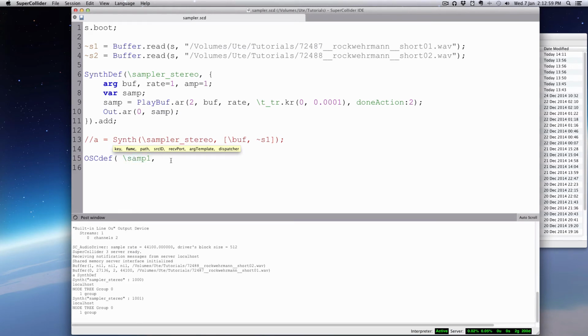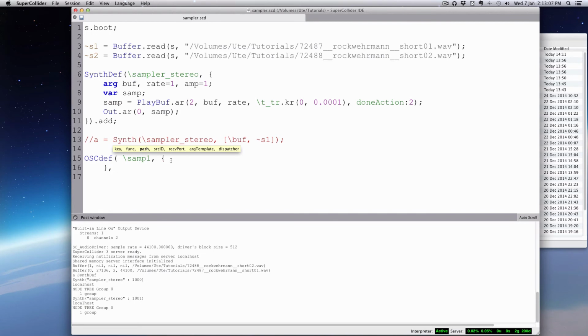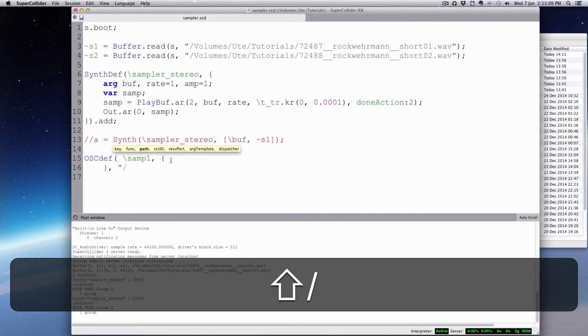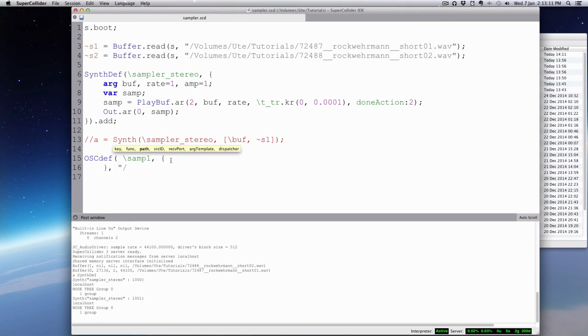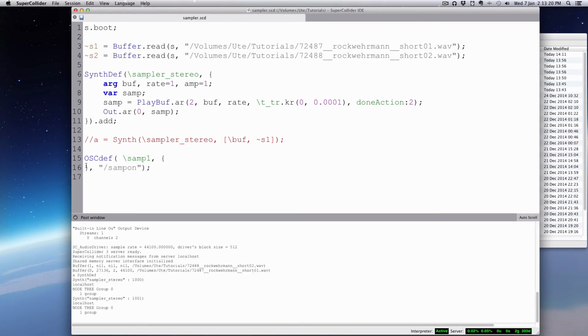Okay, and then it's just looking for a function. Basically, everything in these curly brackets will be run when it receives the message. And then the next one, the path, is what message am I looking for? I think in Processing we call that samp on, right? And we can double check that. And that's it, basically. So I can just compact it into one line.